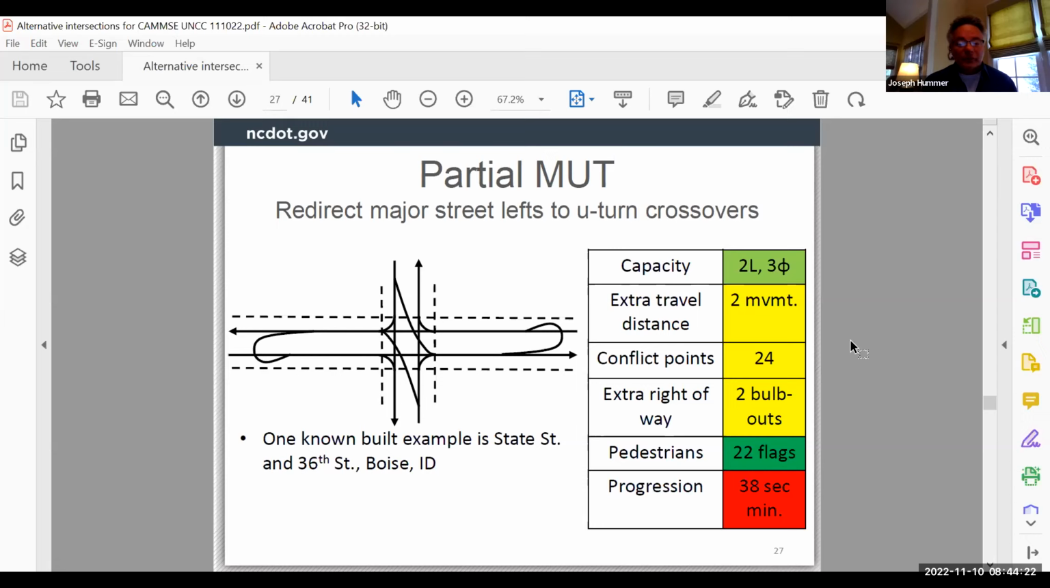So pretty good for capacity, outstanding for pedestrian, just like the full median U-turn version. And then the other aspects there are not too bad. Extra travel distance, conflict points. We don't have any crash data on this yet because there's only one that we know of that's been built in the US. But when the crash data come in, they'll probably show a pretty good safety record. And we do need the 2 bulb outs, but that's not too terrible. So this is one of those kind of compromised 3-phase designs that I think we're going to turn to in the future to sort of thread the needle at a lot of project sites.